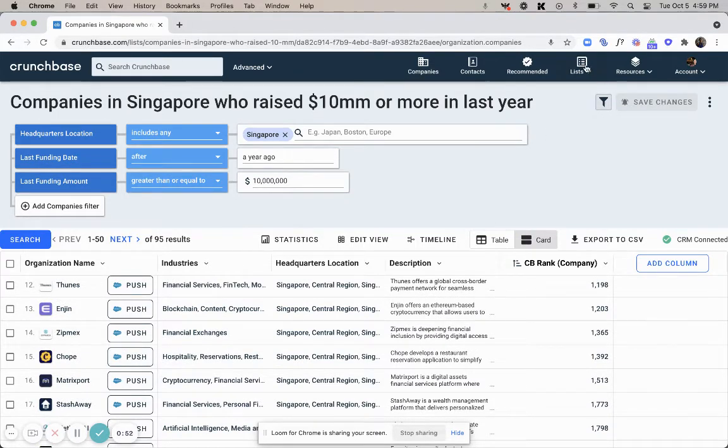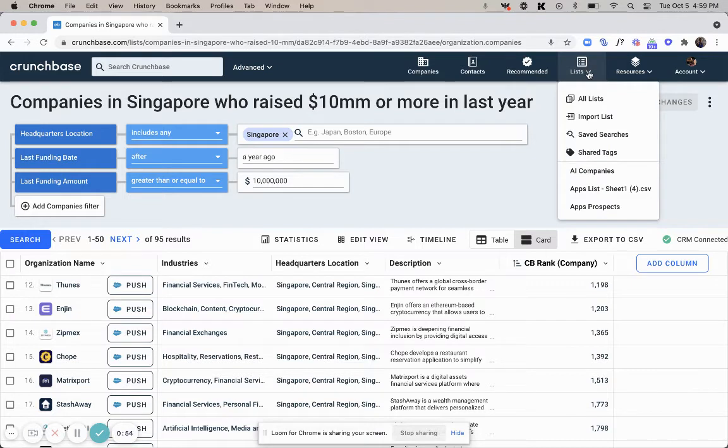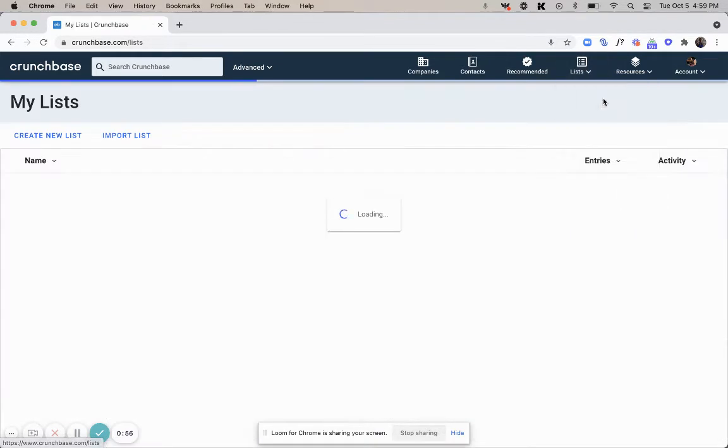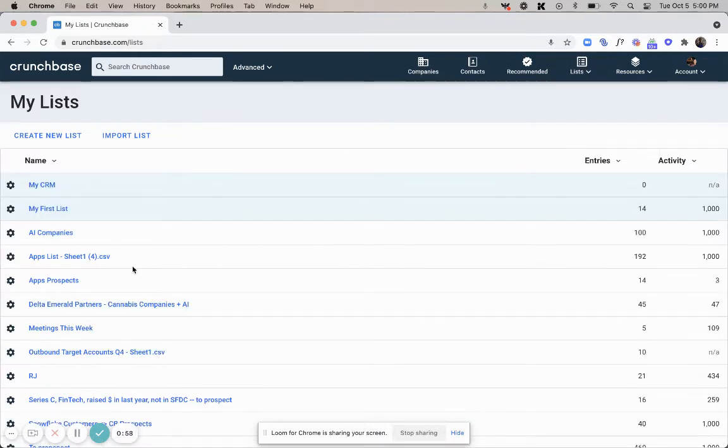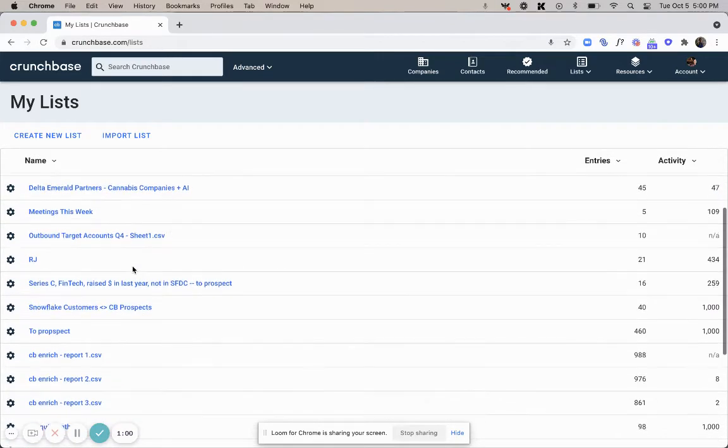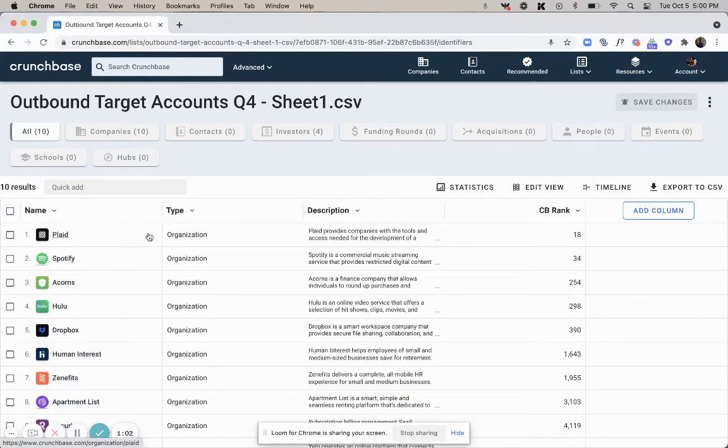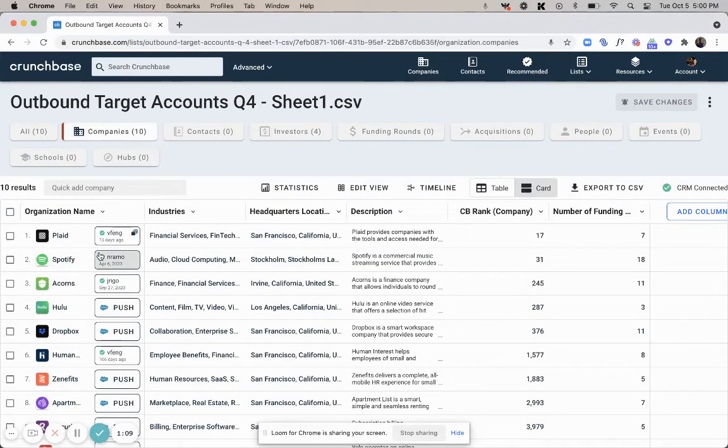Or let's say you want to navigate to a saved list. Let's say you've imported a list of target accounts that you've built in Excel, and you want to have those enriched with Crunchbase data, so you imported it in, you're going to navigate to that list right here. Now, from this list of accounts that you've already identified as good fits, let's pick one and start writing.